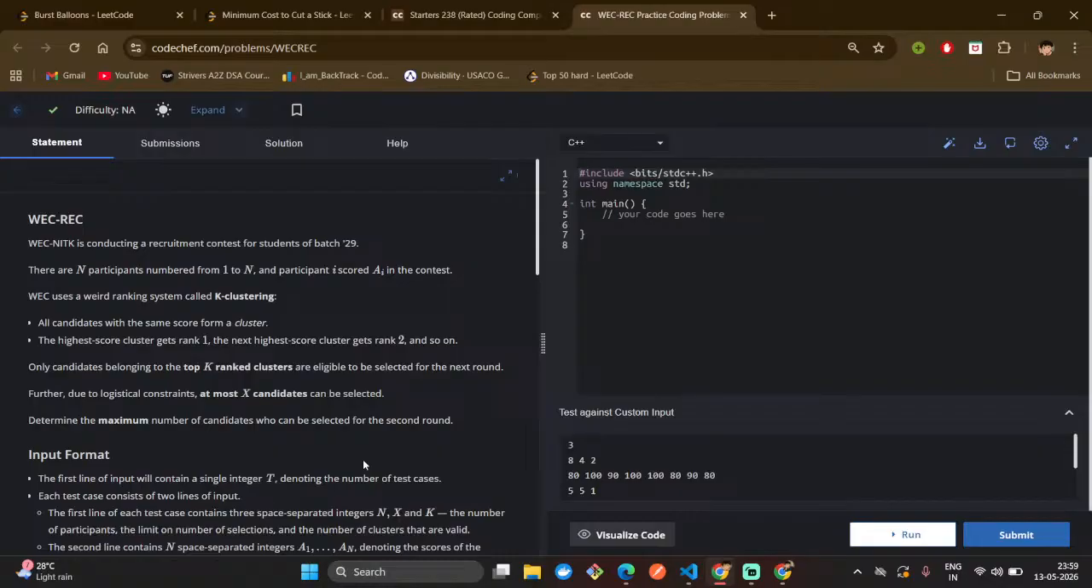So what is this problem saying? You are given n participants, numbered from 1 to n, and the score of participants is A_i in the contest. You have to make clusters of students with the same score, and the cluster with the highest score gets rank one, and so on, likewise. The second highest goes to second rank, and third, that's it.